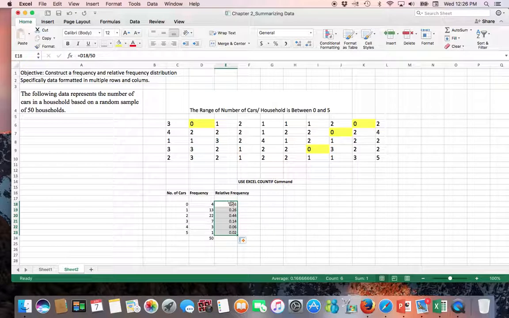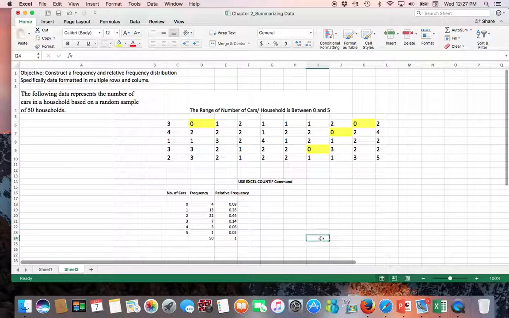To check your work, just like in the previous column, highlight, go 1 column, hit auto sum, we should get 1. If we get anything but 1, we've made a mistake. Okay, so we've done 1.